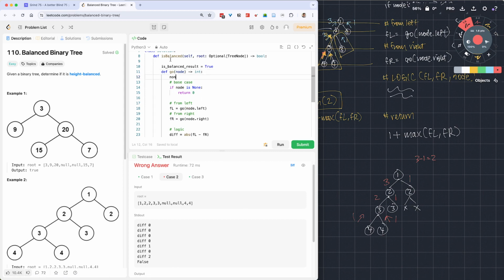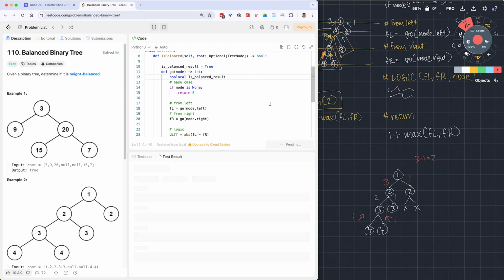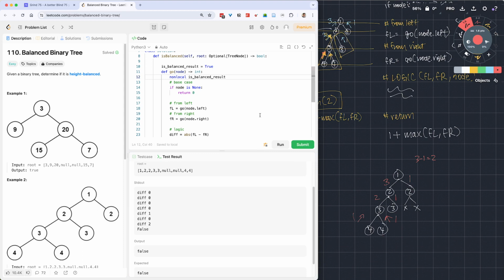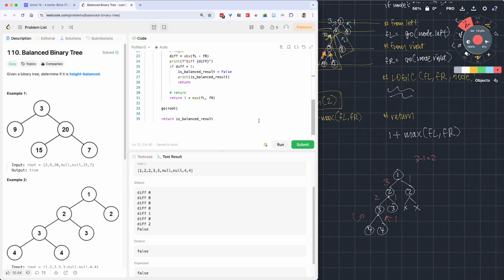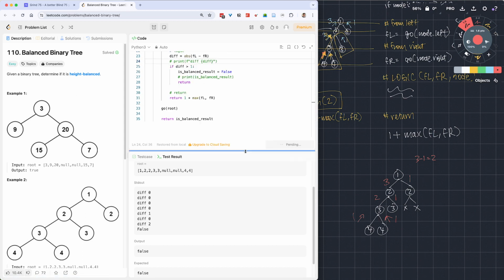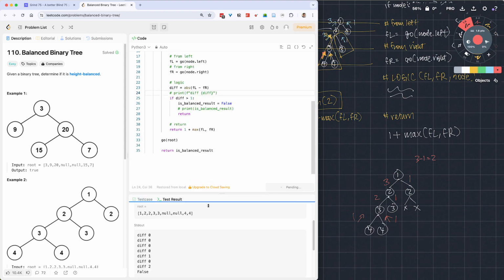Oh, okay. So it's possible it doesn't have mutation rights to that variable. Okay, so yeah, now it has mutation rights to that variable. Let's just get rid of those and submit this and see how it does.